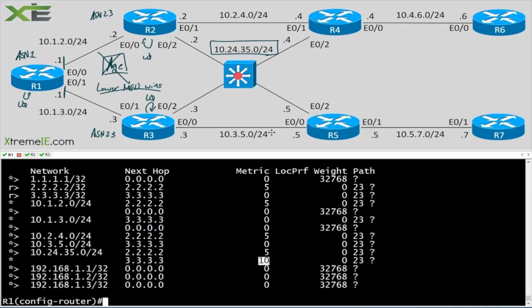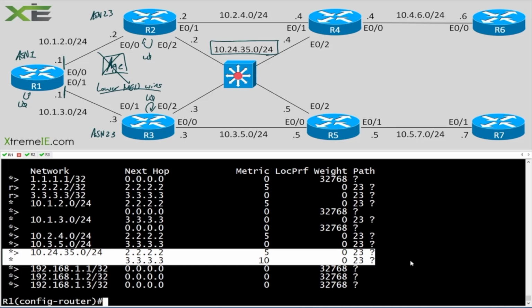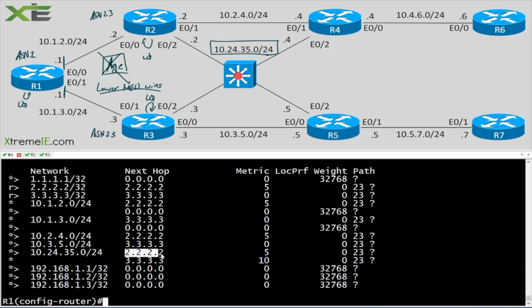So had we been advertising other prefixes here that were being shared between R2 and R3, we would choose R3 for all of them, because R3 would have the lower MED, the default 0, except for this prefix. For this prefix, R3 would not be chosen. R2 would be chosen because R2 would have the lower metric. Again, it has a 5 because we were playing around, but you guys get the idea.